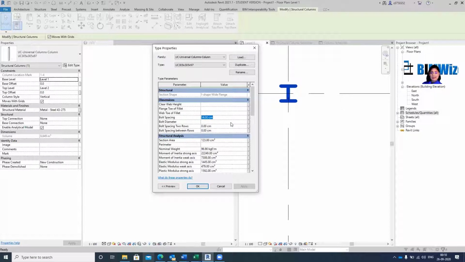It says board spacing. Okay, whose favorite subject is structures right now? Does anybody like structures? Just a raise of hands.